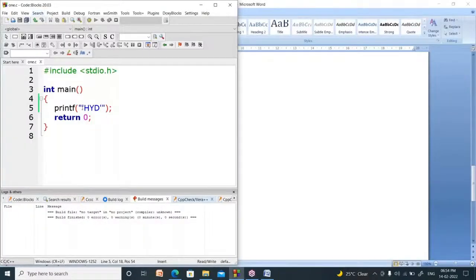How does it work? Here I used two different quotations: one double quotation and one single quotation, one single quotation, one double quotation. Actually, it won't work in a Turbo C IDE. Turbo C is an original compiler developed by Dennis Ritchie. It is a hybrid compiler. That's why it is working.